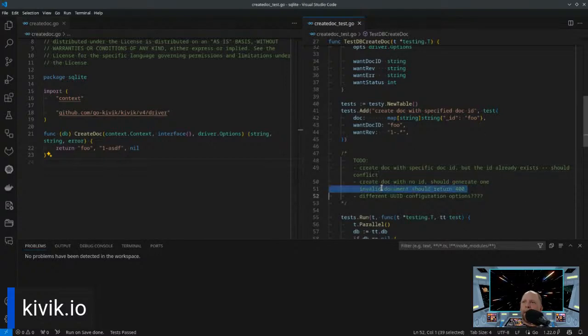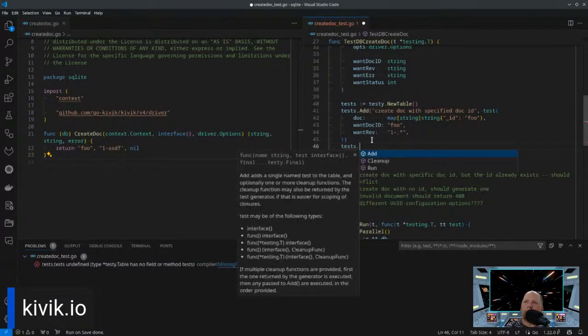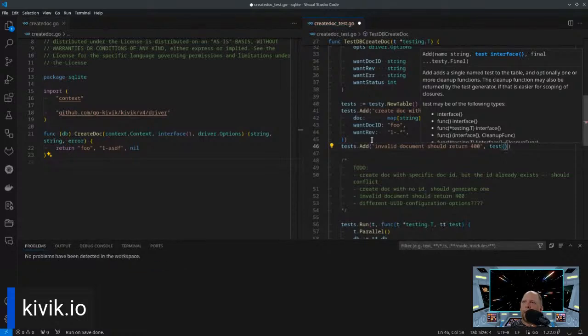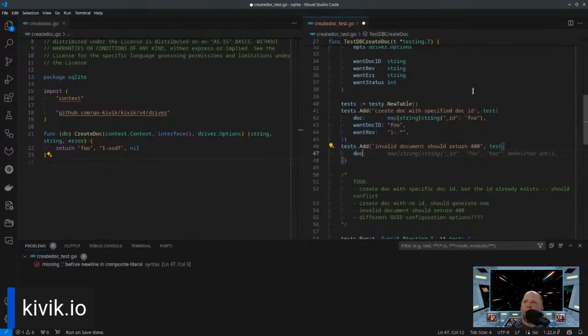All right. Let's do invalid document. That should be easier to start with. So let's do that one next. Invalid document should return 400. So all I need to do now is create a document that can't be marshaled to JSON. There's a really easy way to do that. I can pass in a function or a channel or anything like that that can't be marshaled to JSON. Let's do make chan int.